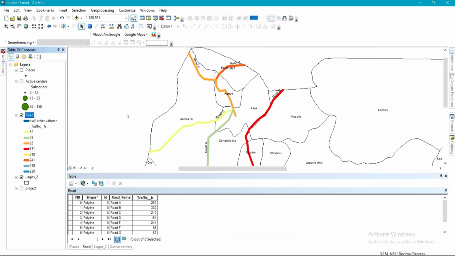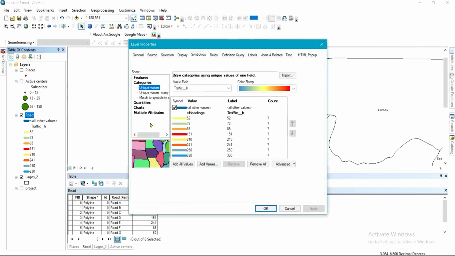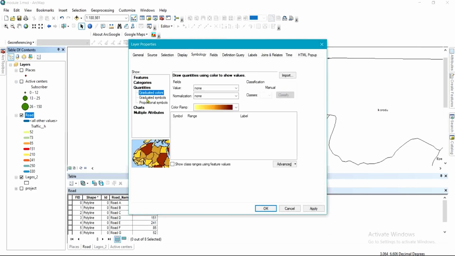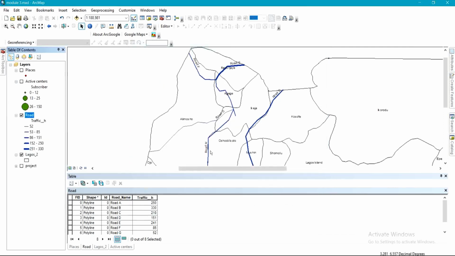Let's look at the quantity graduated symbols. Under quantity, let's use traffic per hour. You can see the sizes here, and you click apply and OK. So you see that roads that have bigger traffic have bigger width, while roads that have smaller traffic have smaller width.